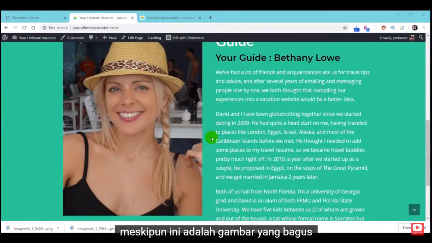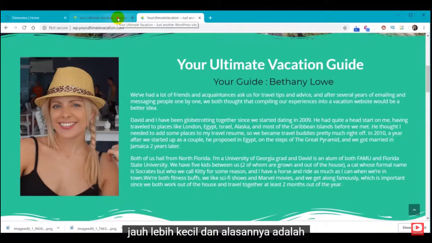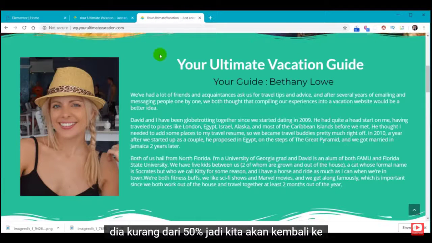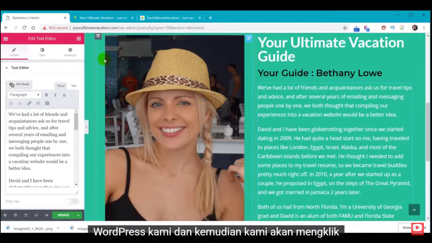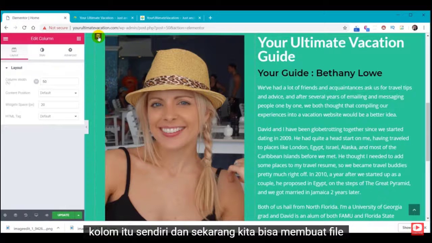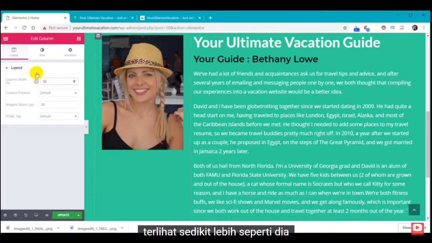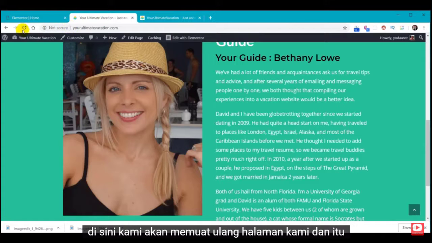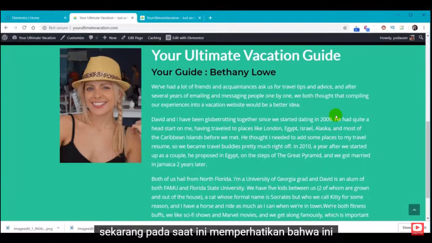Now one problem is, even though this is a great picture, it's way too big, and it's certainly not what Bethany has on her site. Notice how much smaller it is. And the reason is that the default when we gave it 2 columns was 50%, and clearly she's made hers less than 50%. So we'll go back to our WordPress, and then we'll click on the column itself, and now we can make a change. Instead of 50, let's try 30. That looks a little bit more like what she had. We'll click on Update. We'll come over here. We'll reload our page. And that looks significantly more like what she had.